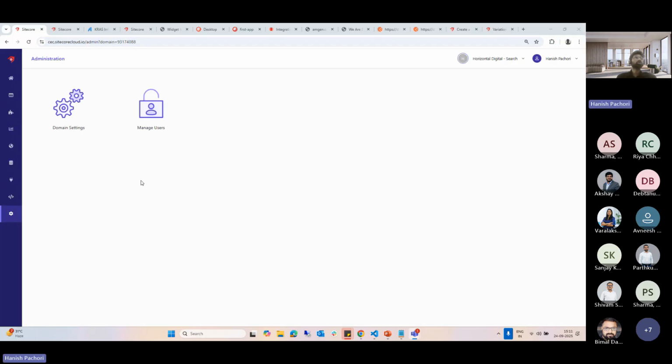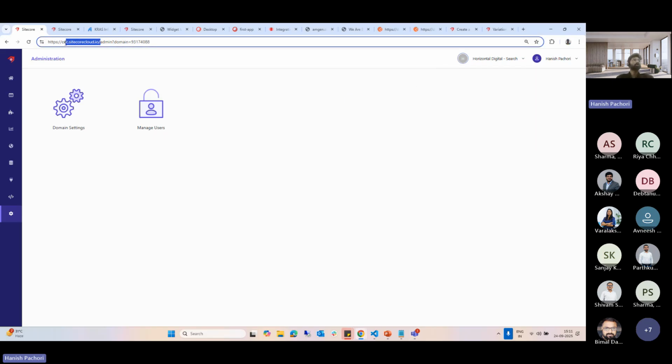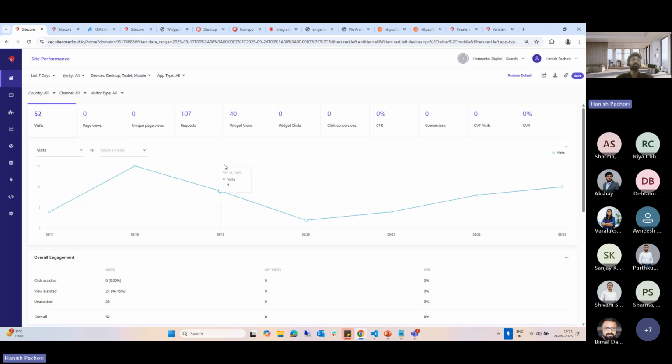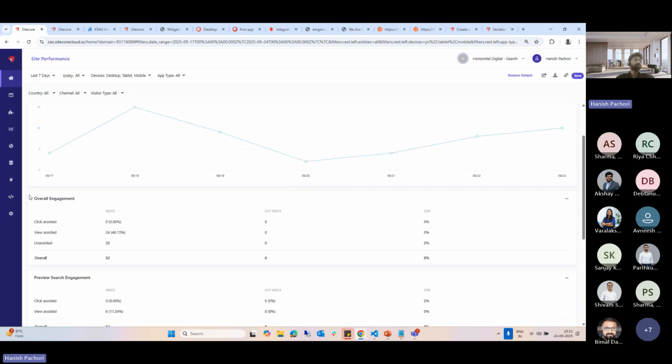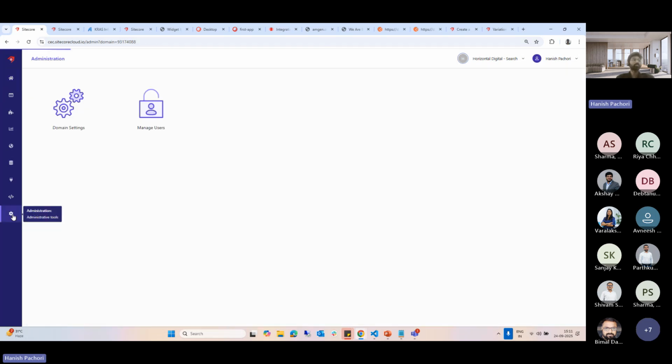So once you are logged in, first you have to get your account created. Once you have your account, you can log into the CEC portal. And once you are logged in, this is the home page where you would land. Here you can see the general information it provides. So I'll start with the admin section.